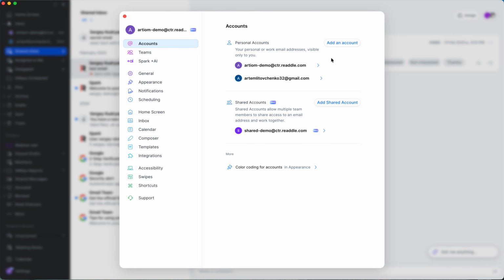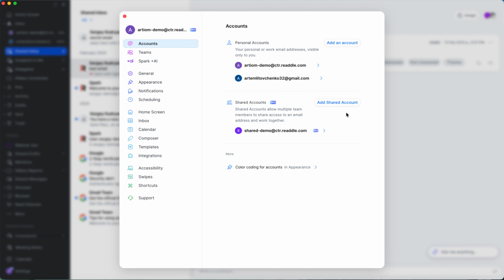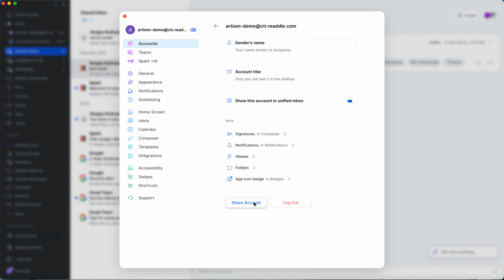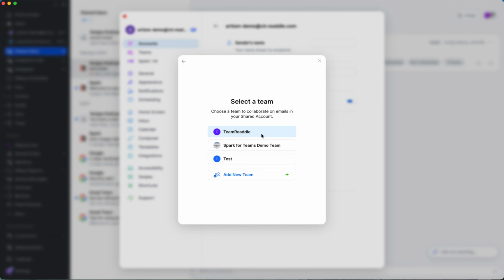So, how to set it up? You just go to settings, accounts. If this account is already a part of your Spark, you just click on it and click share. If this account is not yet added, you click add shared account and follow the procedure. It will be easier to show on a Reddit account. Let me show it to you.